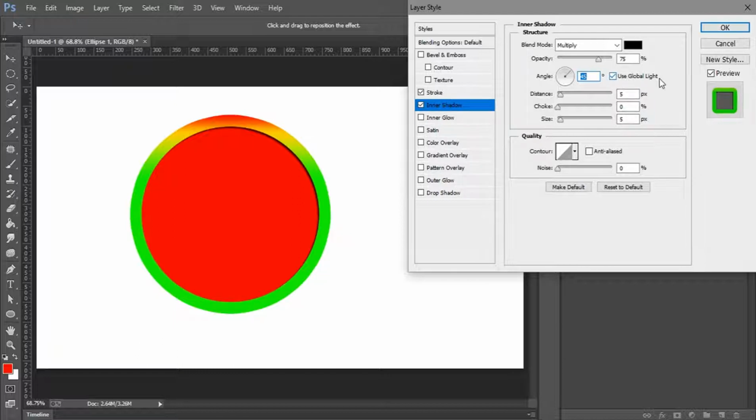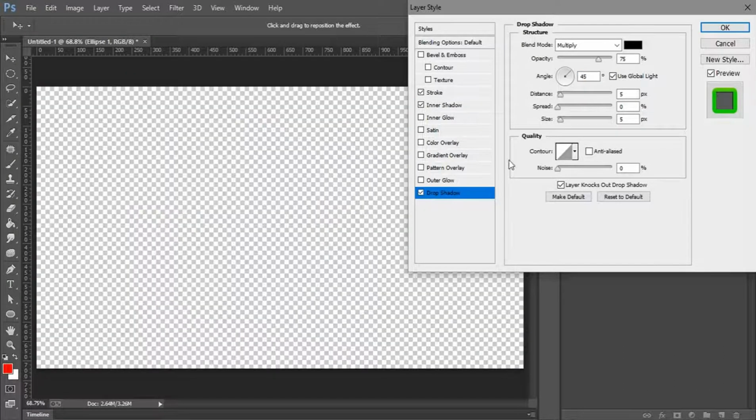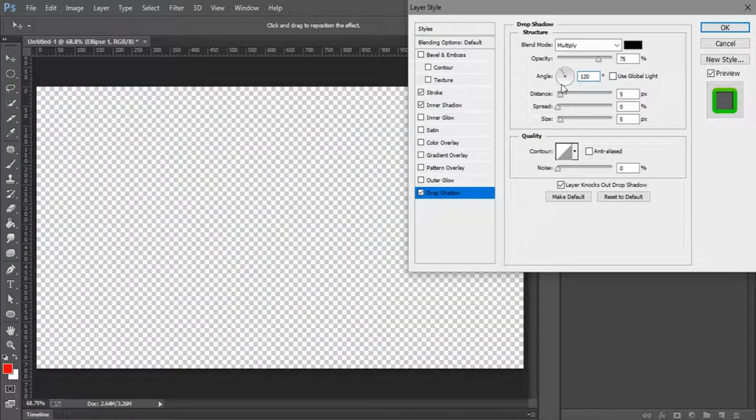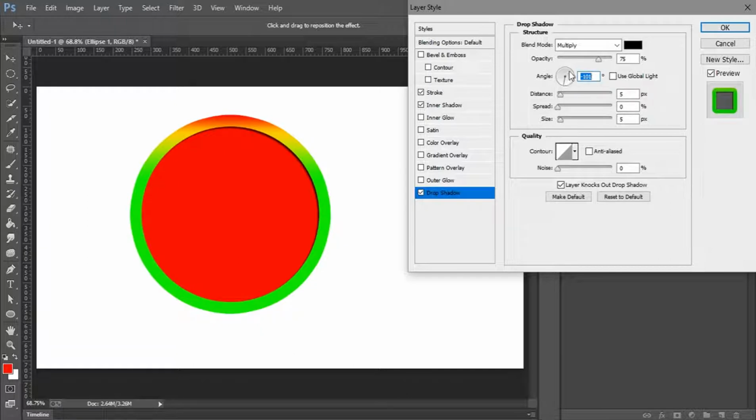Use global light is how should I put it? It's going to run through for all the effects and styles here. So if I go to drop shadow, it's also going to be 45 because I'm using global light. But if I uncheck it, then I could set my own angle that I should use. But usually it's advisable to use global light, so that if some part is darkened and some part you have your light is going to run through everything, and you are not going to get some weird designs.